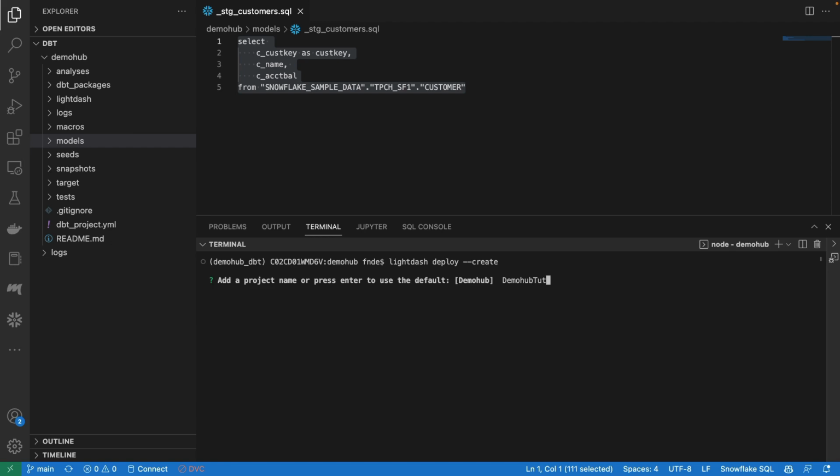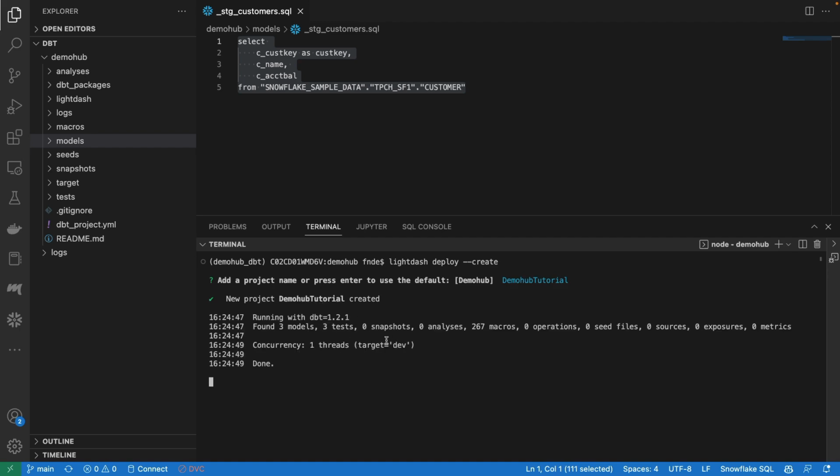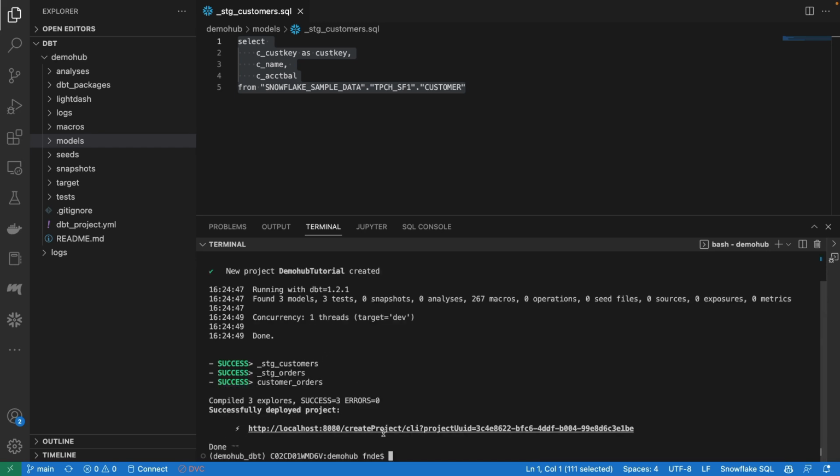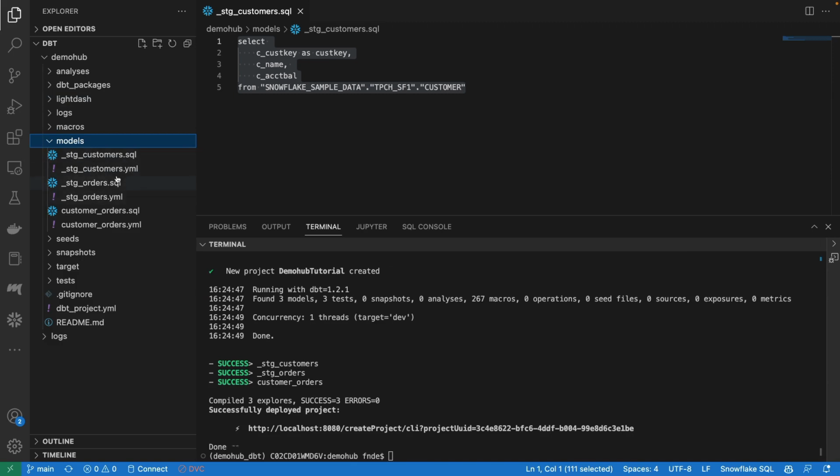Demohub tutorial. So here, this is going to create a new project for us, and the Demohub tutorial project has been created, and that should be deployed pretty quick. Now, as that project is created, it's going to read the models we have from here, and I'm going to explain this a little bit shortly. It's going to read those models, and it's going to deploy that on LightDash. This is how LightDash and DBT work synergistically.